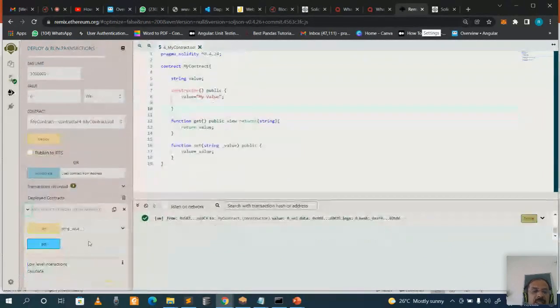Here there is something called setter and getter. I can set a value, suppose a value testing, something like this. Here only you can do that, and then get. When I say set and then get, I can get those kinds of things. So this is what we call the Solidity programming language.